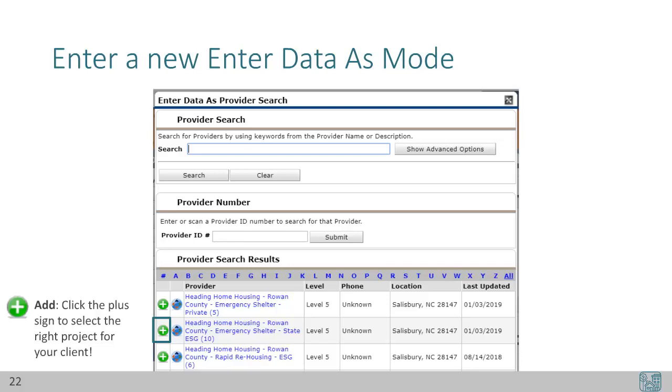In order to select a project from the list, click the green plus sign. Hovering over or clicking on the name of the project will not select your project for Enter Data As mode. Only click the green plus sign.